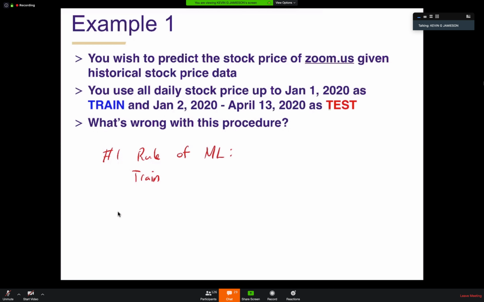Okay. The number one rule of machine learning is that the train and test set are drawn IID. That means they are drawn exactly the same way. They have the same statistics, the same mean, the same variance. Each data point in the training set is drawn exactly the same way as each point in the test set. And that is clearly not true here.